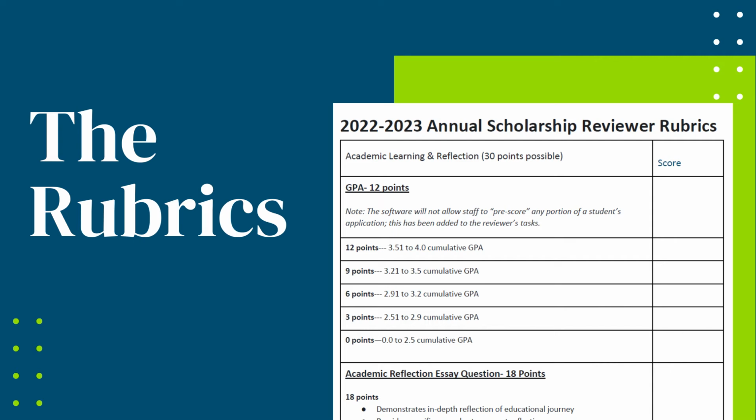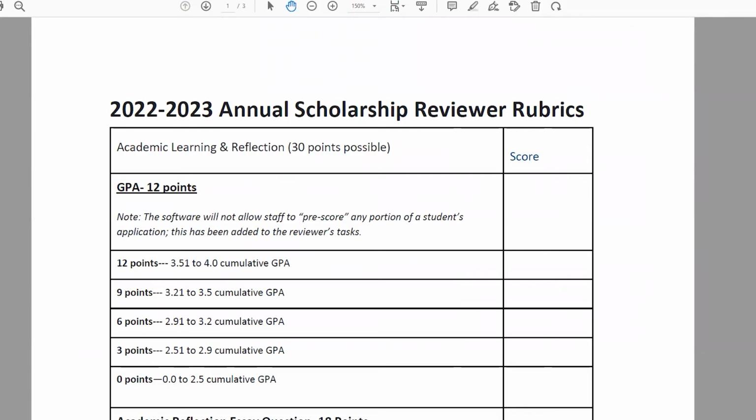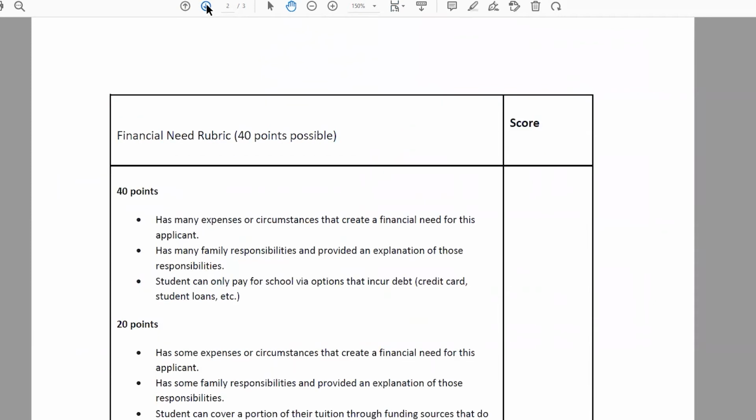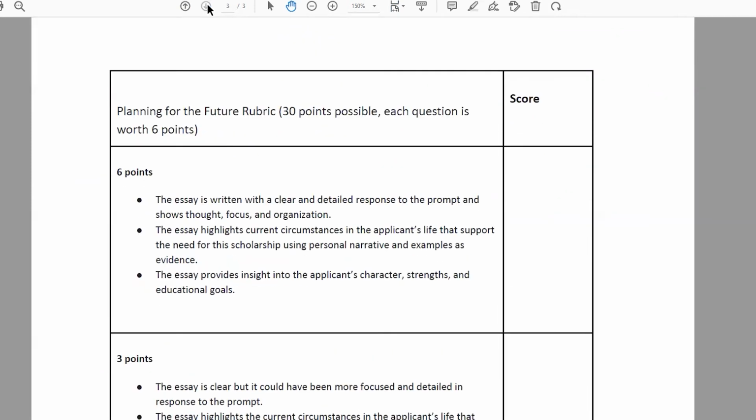Students have had access to these rubrics via our scholarship website, and we asked them to look at the rubrics as they wrote their application. The 3 rubrics this year are academic learning and reflection, financial need, and planning for the future. Financial need is our highest point rubric with 40 points, followed by academic learning and reflection, and planning for the future with 30 points each.